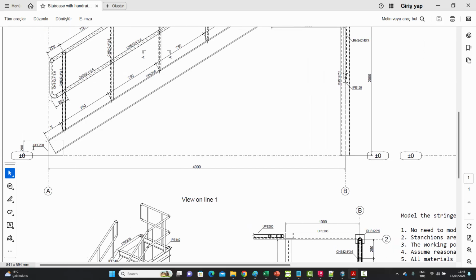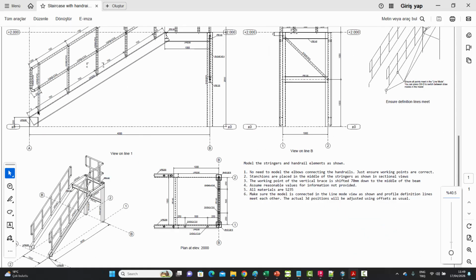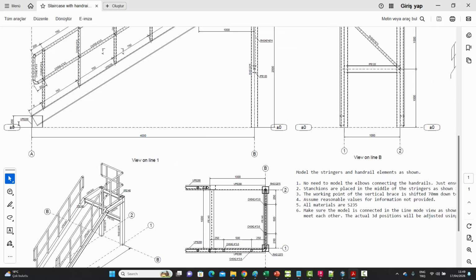So the stringer profile was UPE 200, but we've got this little stub coming out, and the height of the stub is 200 millimeters. And then from there, it's going to continue, and it's going to have a run of 3 meters and a rise of basically 1 meter behind this point of the column. So let's try and do that.